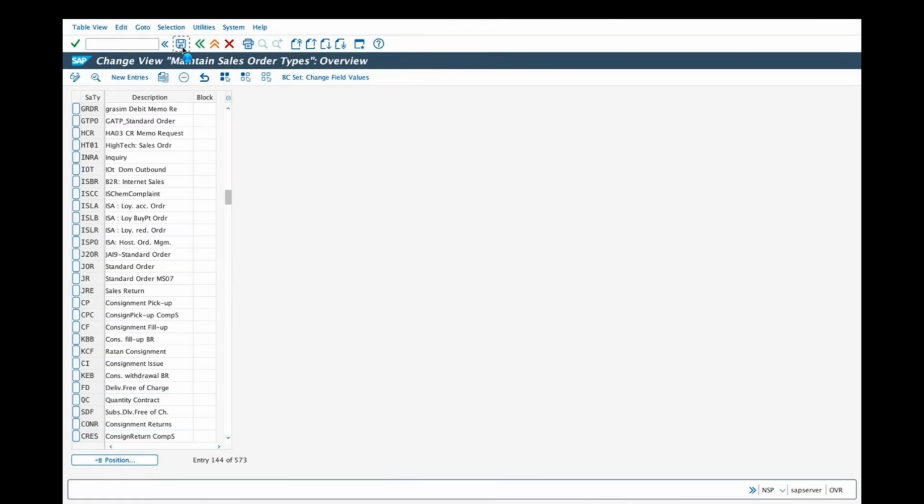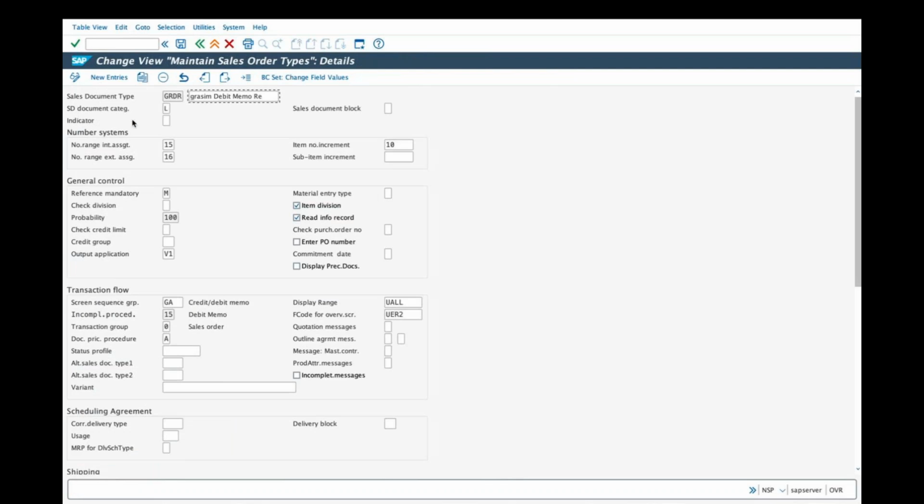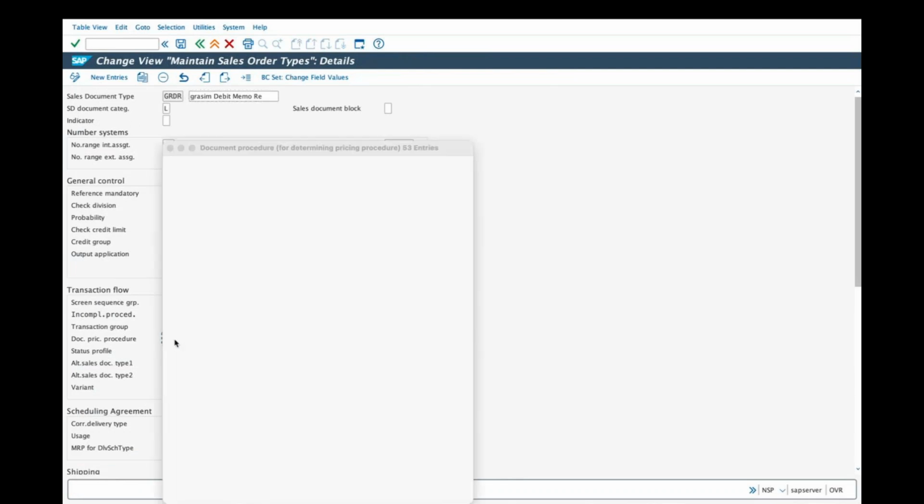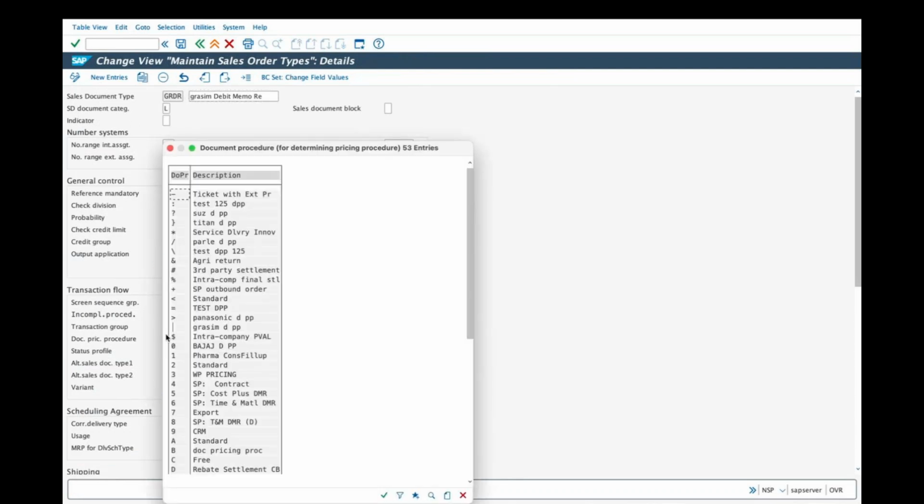Okay, first make sure it got saved. Double click on it. What is the first step? You need to connect the document pricing procedure. If you have not connected the document pricing procedure here, then when you raise a request for return and replacement, it says no pricing procedure. So make sure the first thing is connected.